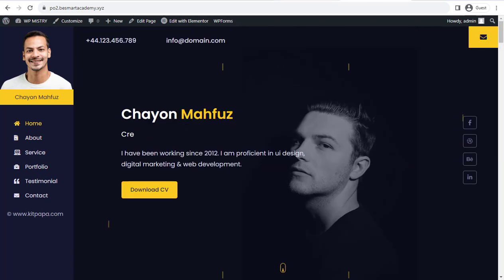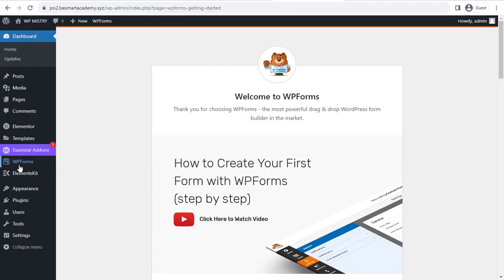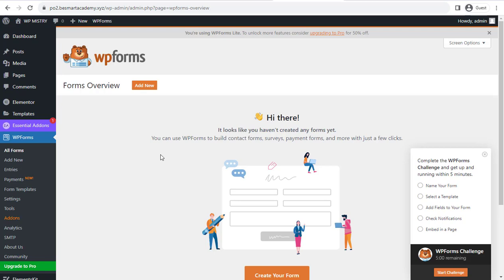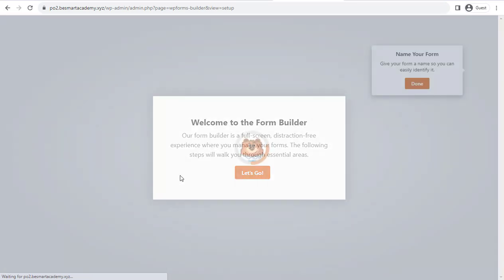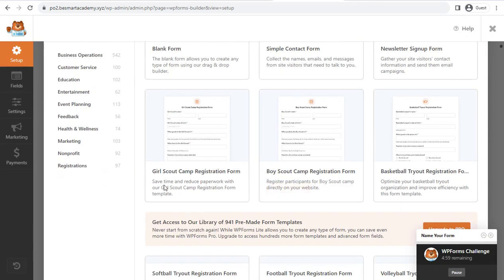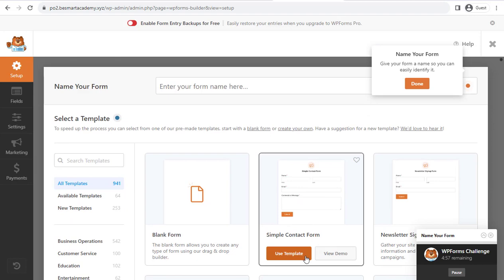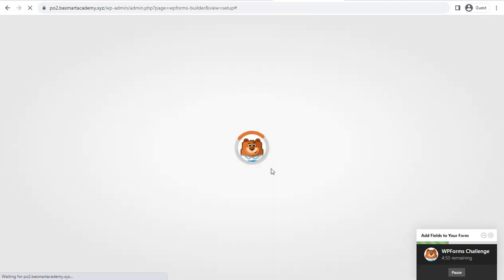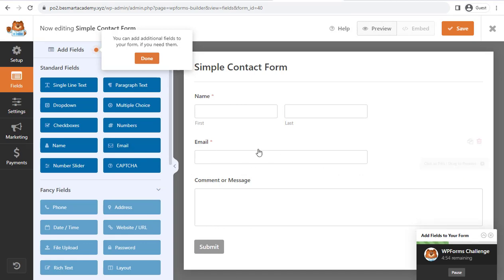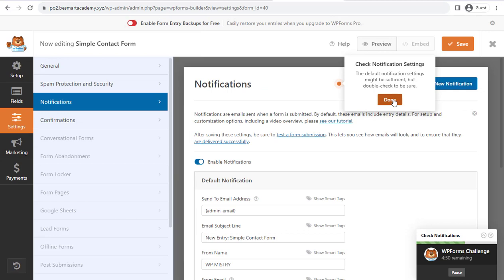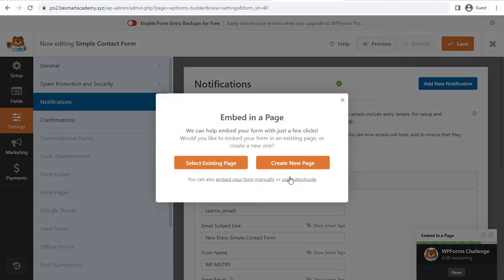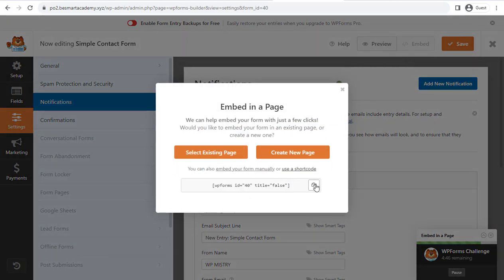To add a contact form, come back to your WordPress dashboard. Click on WPForms. Click on Admin. Now here we are going to build a form. Click on Let's Go. And here you can select a ready-made form template. I'm going to use a simple contact form template. You can edit this form, like add or remove some fields, but this is enough for me. So I'll click on save changes. And from here I'll use the shortcode, copy this code.